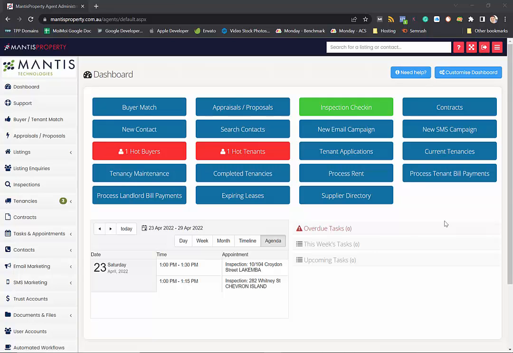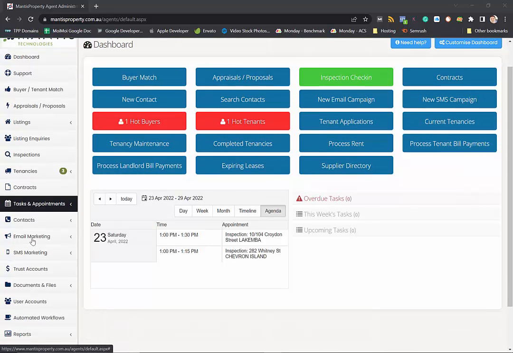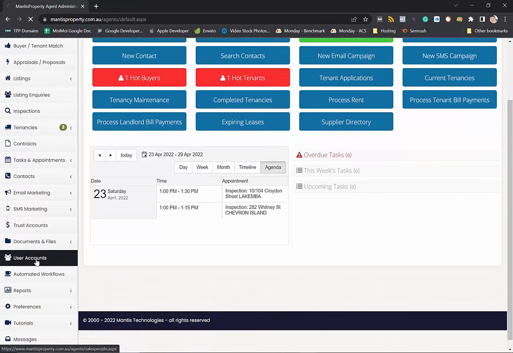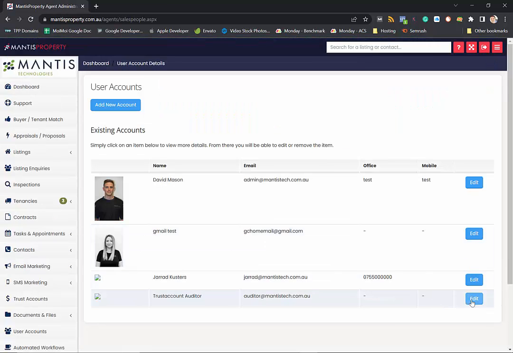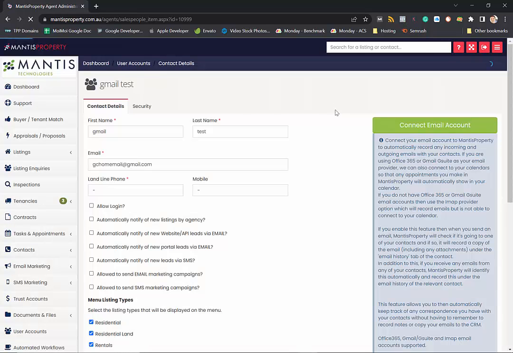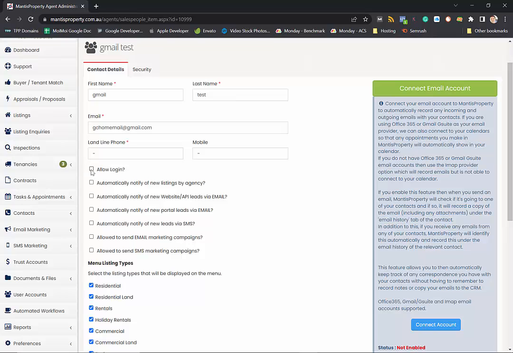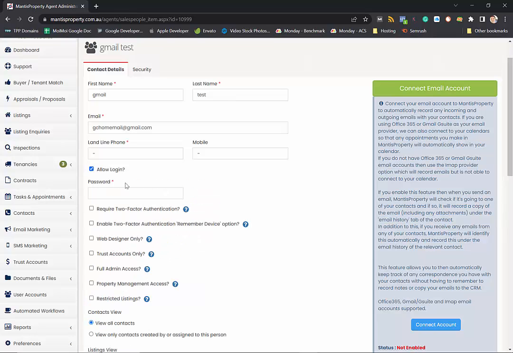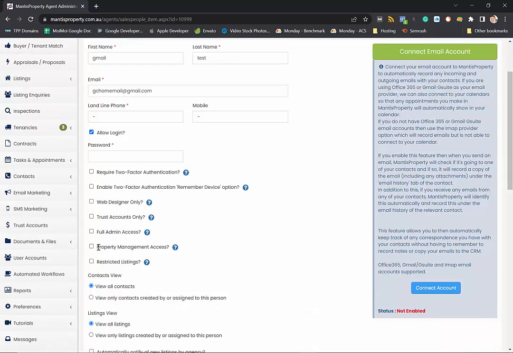The first thing that you'll need to do is set up one or more of your users to access the property management system. To do this, go into user accounts, and then you can add an account or you can edit an account. We're just going to go ahead and edit one of these accounts. You need to make sure that the allow login is ticked so that it allows them to log in. And then when we scroll down here, you'll see there's this option here, property management access.